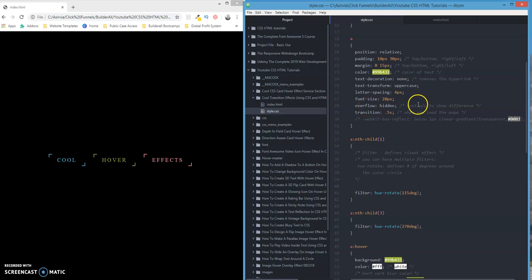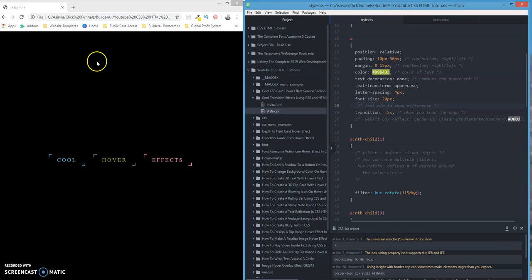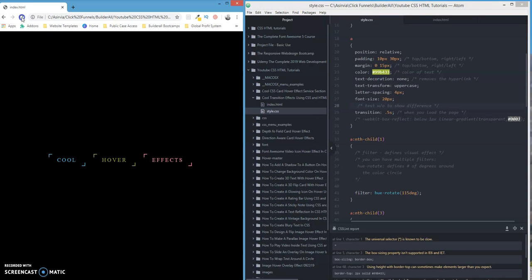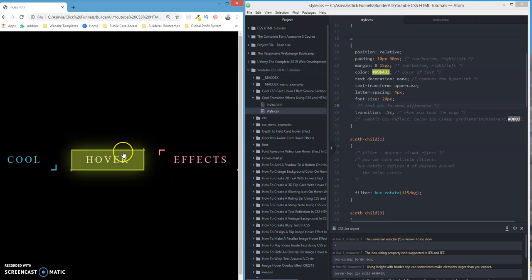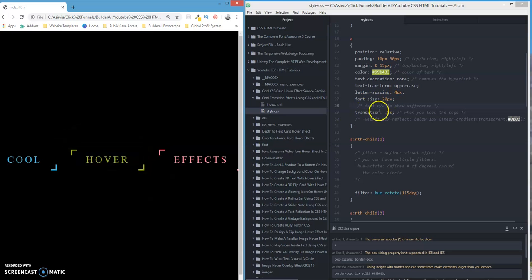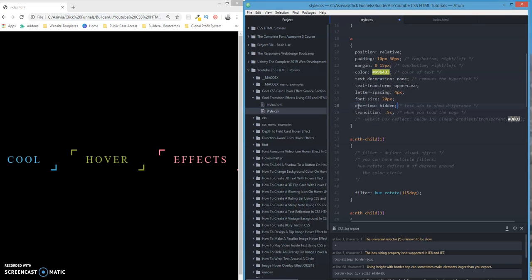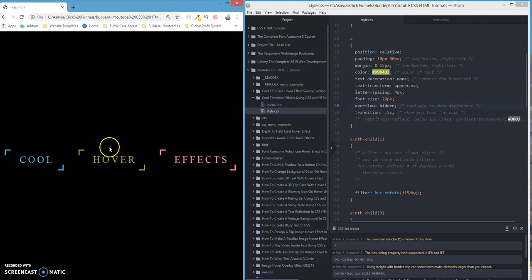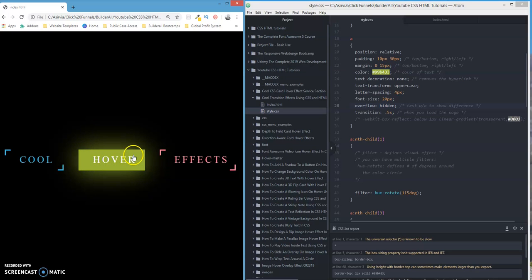Overflow hidden. What this does is, watch what happens when I take this out. Now I'm going to refresh the screen and just watch what happens to the text. I'm going to zoom in. As you can see, each border is extending beyond its width. So that's what overflow hidden does. If I put that back, you're not going to see that overflow. See, it makes a nice sharp corner now. So that's what that does.